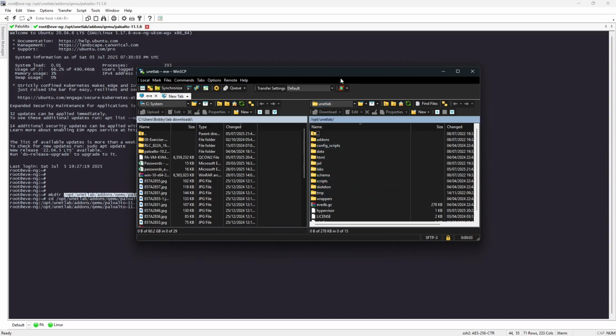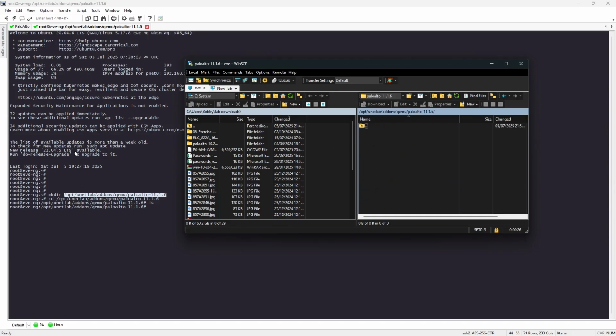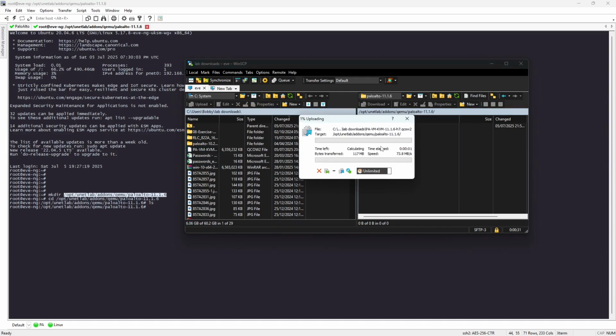It should go to exactly the same path, the way you created it: /opt/unetlab/addons/qemu, and here you can see I have different images, and this is the one that we just created, 11.1.6. Here's my image, just add it there. I'll be back once the image is uploaded.